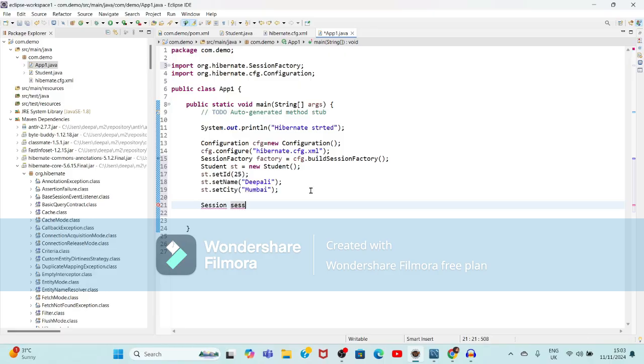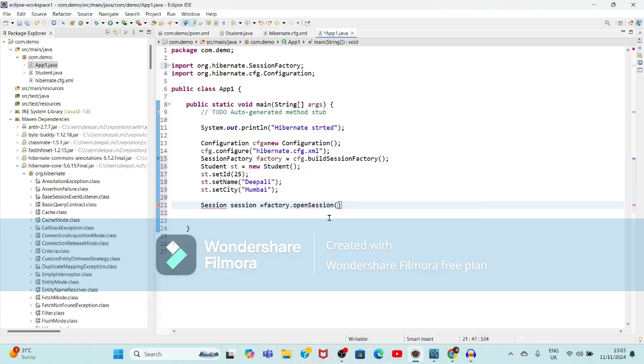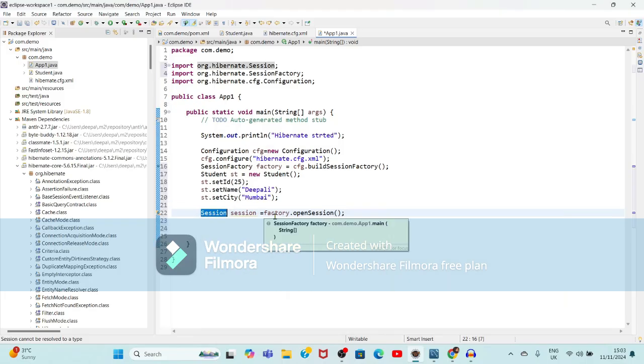Now we want to open a session for the session factory. So just create the object as Session, session is equal to factory dot openSession. Again it is giving an error, so we have to import Session from org.hibernate. So just insert it, double click on it, and it will get inserted into the file automatically.